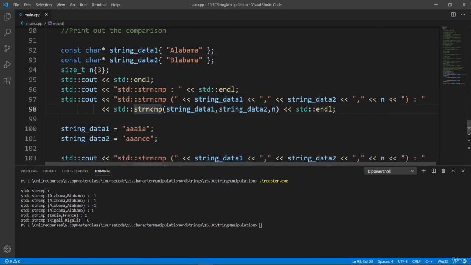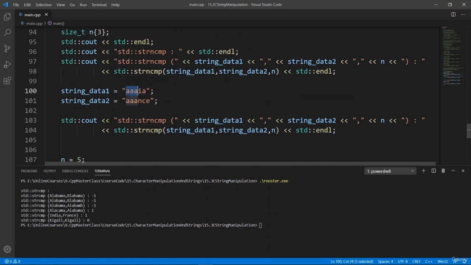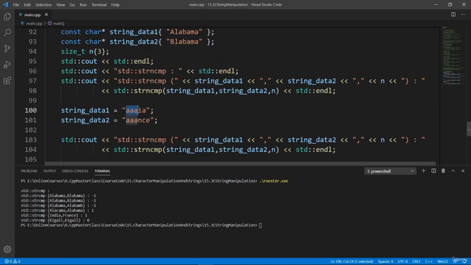So what we're going to do is compare a set of characters in these strings here. So we're going to compare any characters in our strings. So we're going to compare Alabama to Blabama here. And Alabama is going to come in front of Blabama. So we're going to have a -1 printed out here. But if we change the strings to AAA and AAA here and compare the first 3 characters, we're going to get a 0 printed out because the first 3 characters are equal.